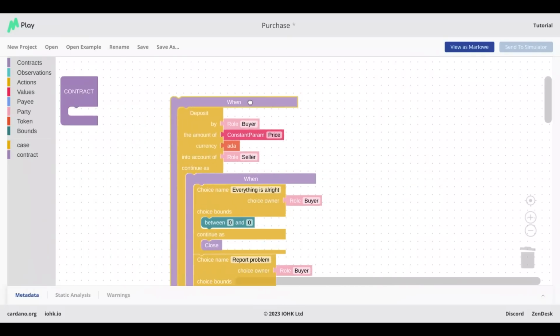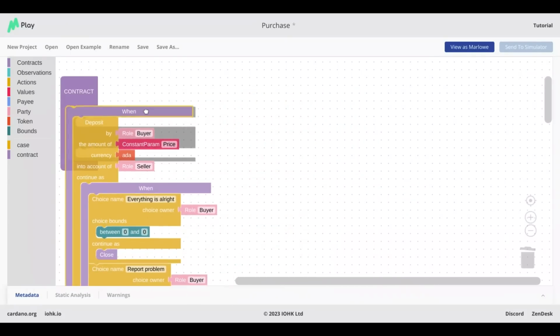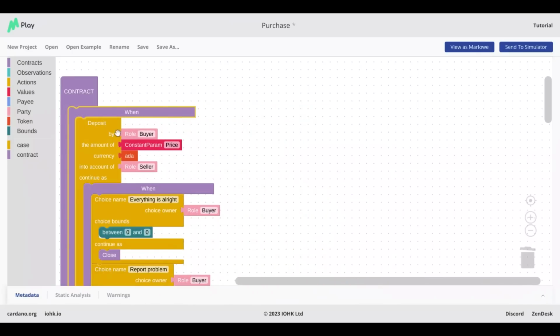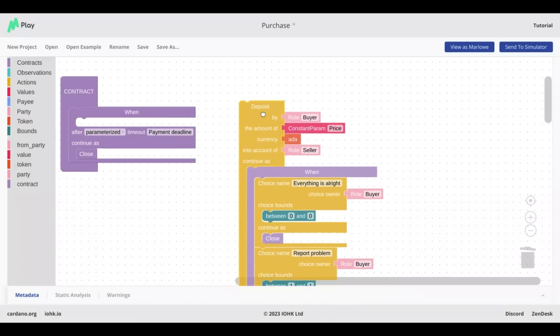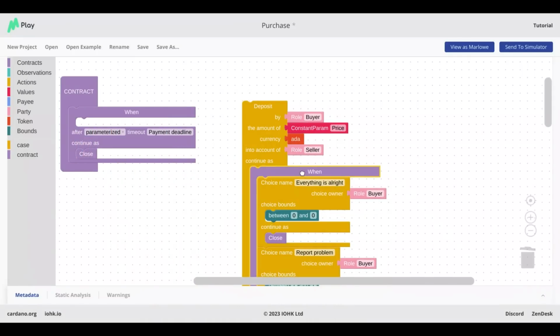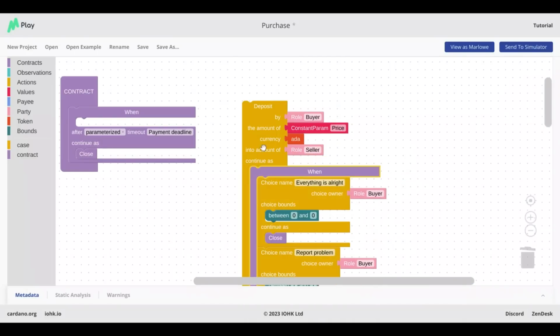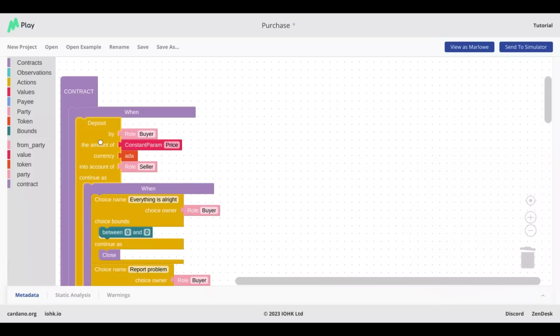You literally drag and drop separate subcomponents. You can see that contract block. It just sort of opens up and accepts this when block, and then the when block has subcomponents, and those subcomponents have subcomponents, which have other subcomponents. It's all very modular. You can very easily learn what these different blocks do.